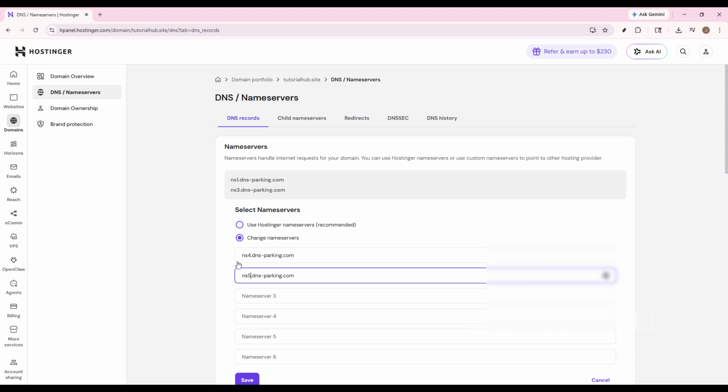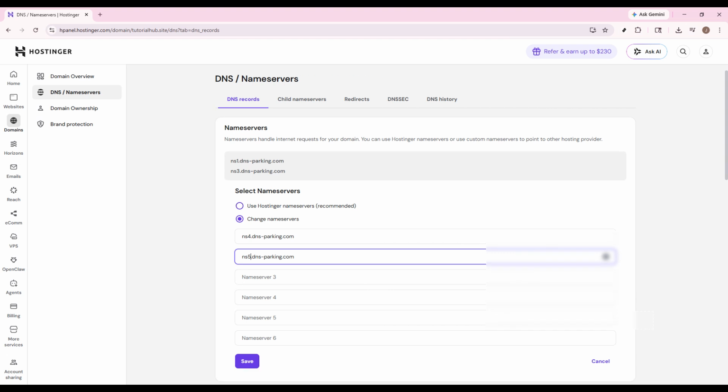If you have more than 2 name servers, add each one in the correct field. Some services may give you 3 or 4 name servers, so use all the ones they provide if required. Also make sure there are no extra spaces before or after the name server text. Accuracy matters here, because DNS changes depend on exact matching.